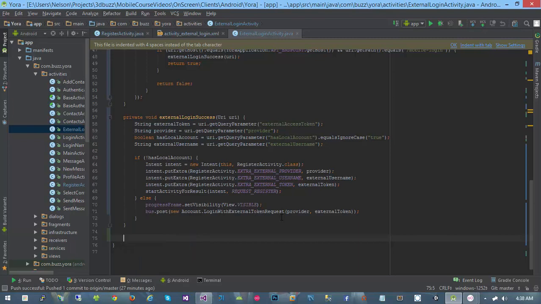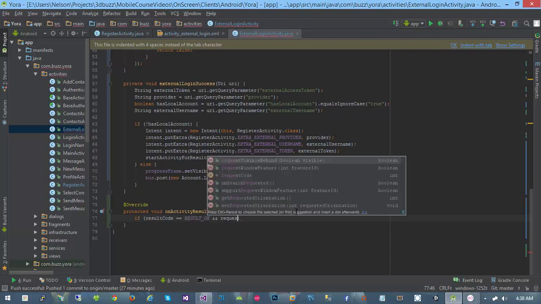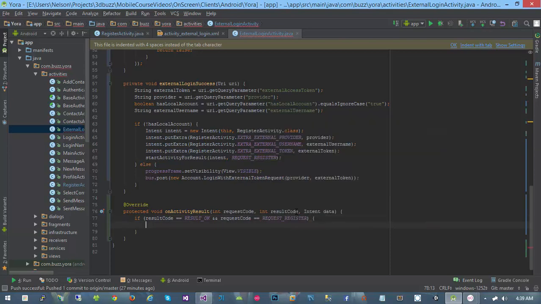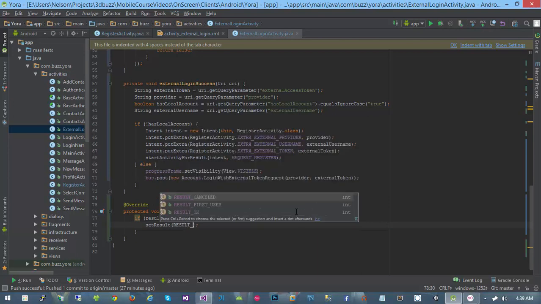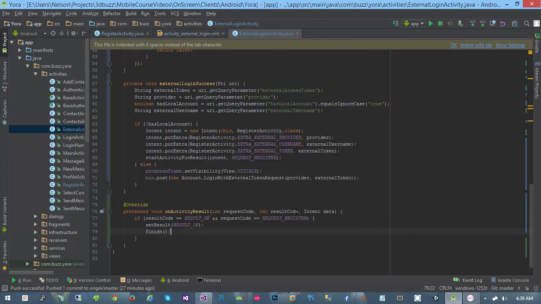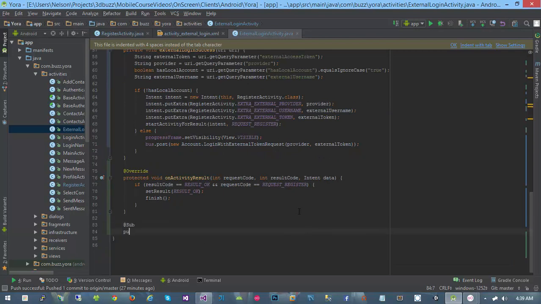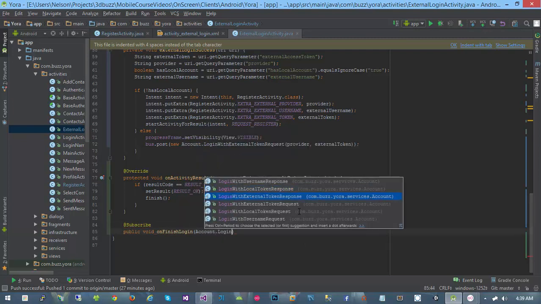So now I'm going to handle my onActivityResult. So I'm going to do an override on onActivityResult. And then here I'm going to say if resultCode equals RESULT_OK and requestCode equals REQUEST_REGISTER, then I want to go ahead and setResult(RESULT_OK) and finish. Otherwise, I also want to subscribe to the result of login with external token. So I'll say @Subscribe public void onFinishLogin(Account.LoginWithExternalTokenResponse).